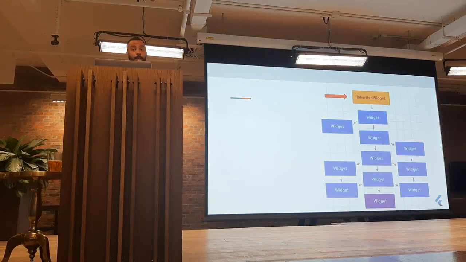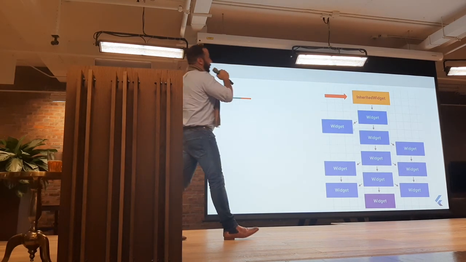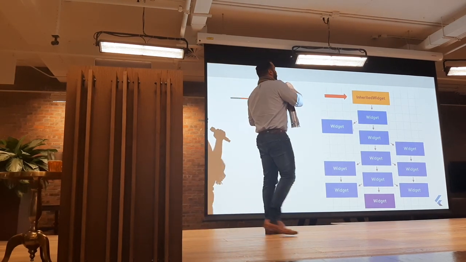So this definitely has advantages, right? It's at the root of your app. All the widgets beneath an inherited widget have access to the data provided by that widget. So you don't have to worry about passing the data around anymore. You don't have to pass it from constructor to constructor. Let's say I specify a certain color for my theme. Let's say that color is red.